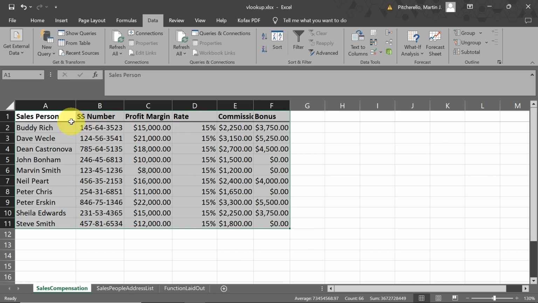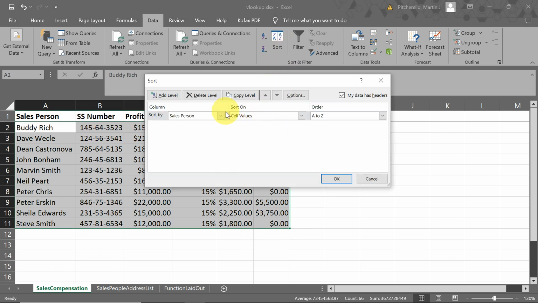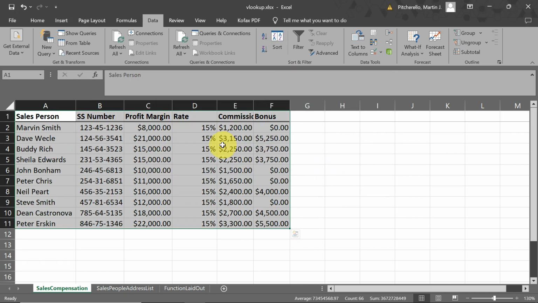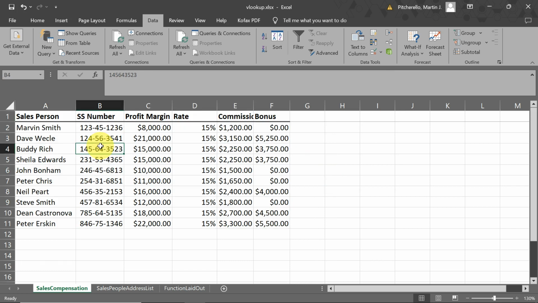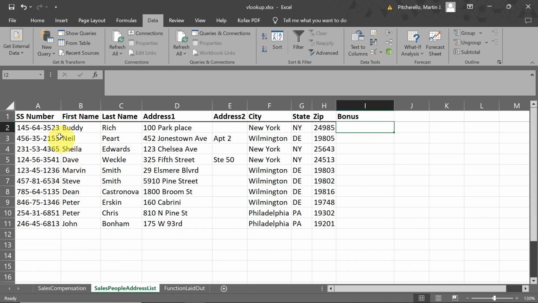So I'm going to highlight this range first before I do anything. I'm going to hit the sort button, sort by the Social Security number, and then click OK. If you notice, we have a Social Security number in our Sales Compensation sheet, and we have a Social Security number column in our salespeople address list. So that's what we want to look up.